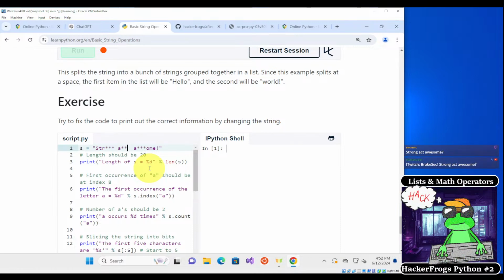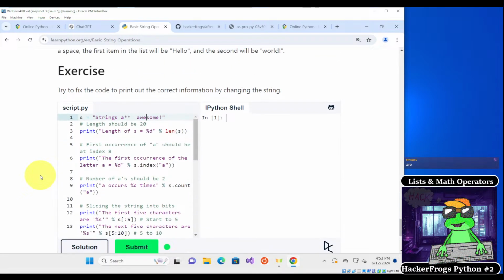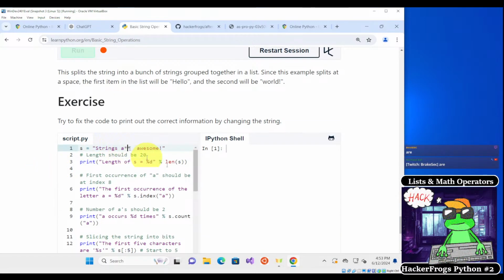Strings are awesome. Okay, so I'll give you a hint. The first word is strings, and the last word is awesome. Strings are awesome.